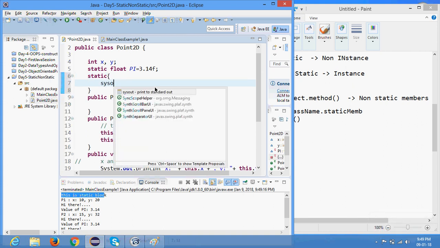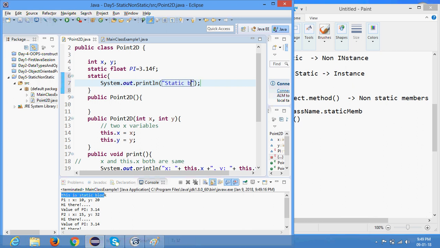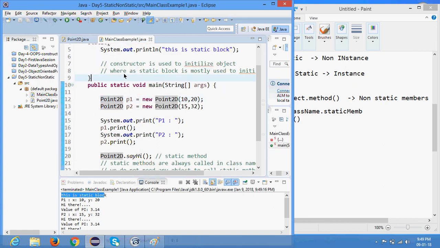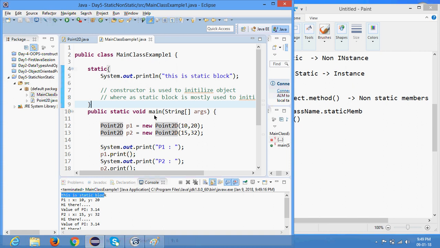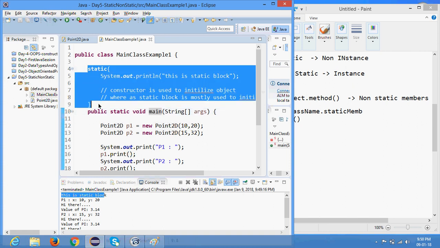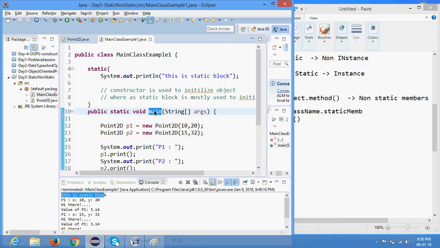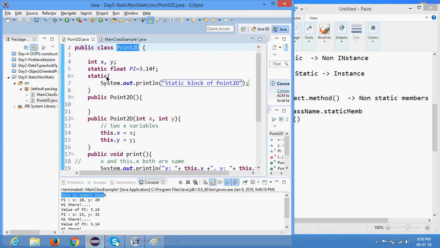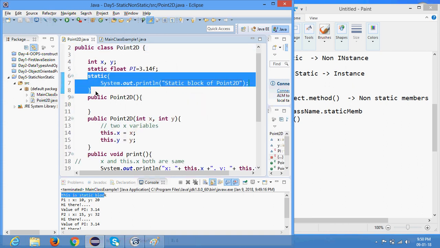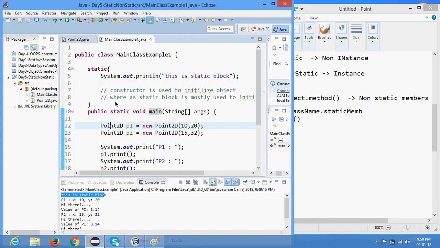Just a static opening bracket, closing bracket, and I'm printing "static block of Point2D". Now the very first thing, before calling the main method, a static block will be called, then the main method will be called, and inside the main method I'm creating an object of p1. So I try to access the Point2D class. As soon as you try to access the Point2D class, the static block will be executed. This is how it is.